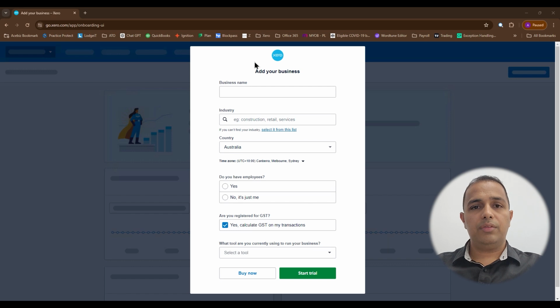So here on my screen, I've now validated the email address and it's giving me an option where I can add my business. You should be having some sort of option where you are getting the add your business option on your screen. If not, just try to go to the dashboard and you should be able to find the add a business option in there. So once you are on this page, we'll start entering your business details.